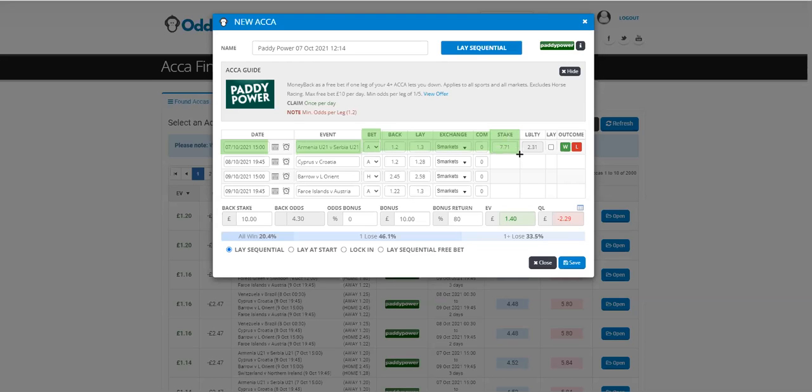It tells you the stake. This is the lay stake required at the exchange. And then that's the liability. That's how much you have at risk at the exchange. So in this scenario, it'd be £2.31.